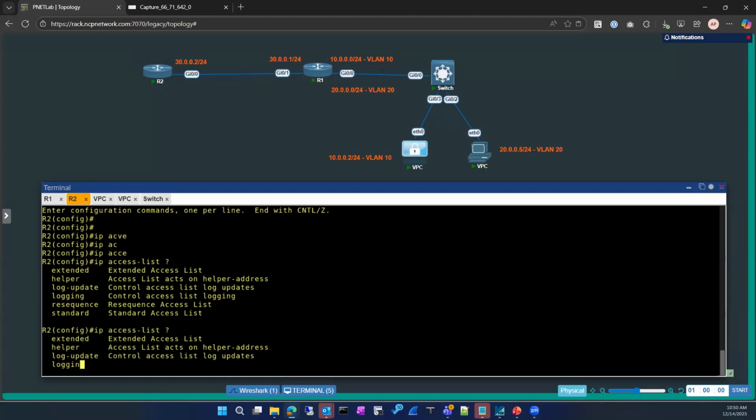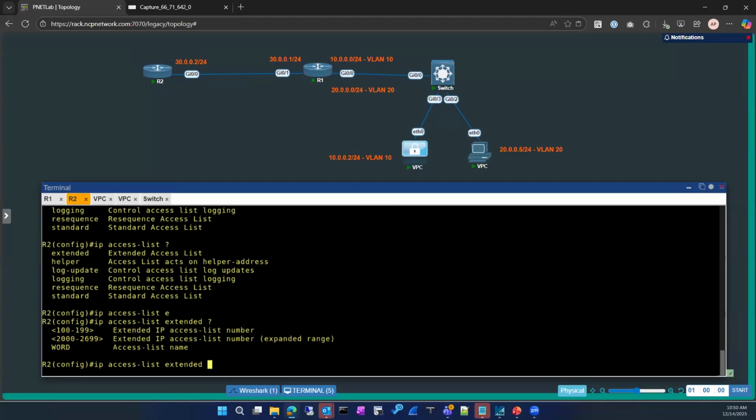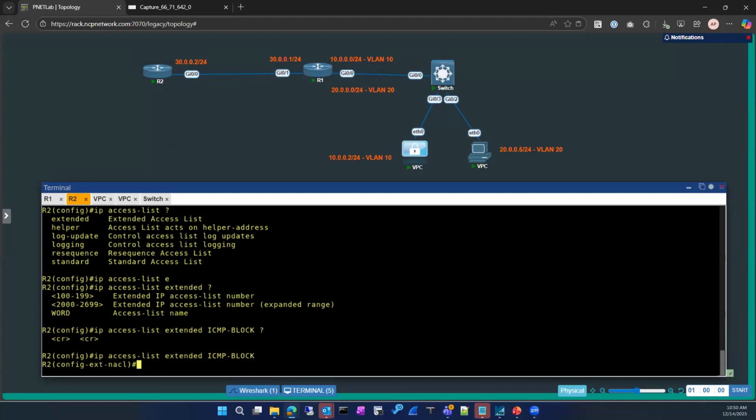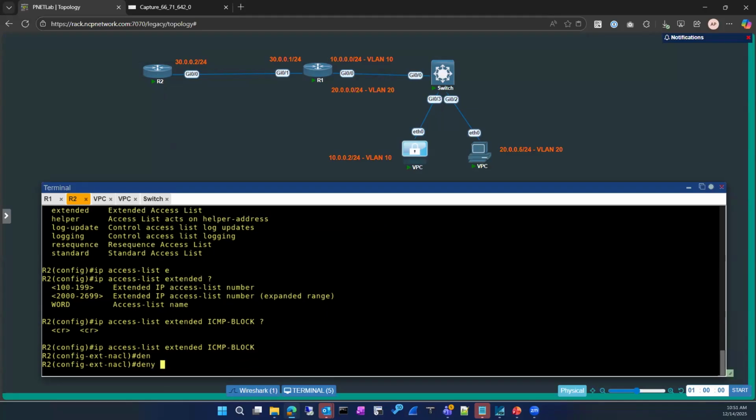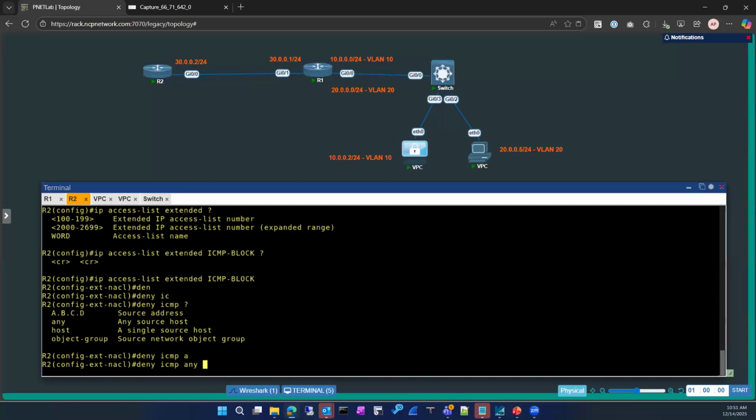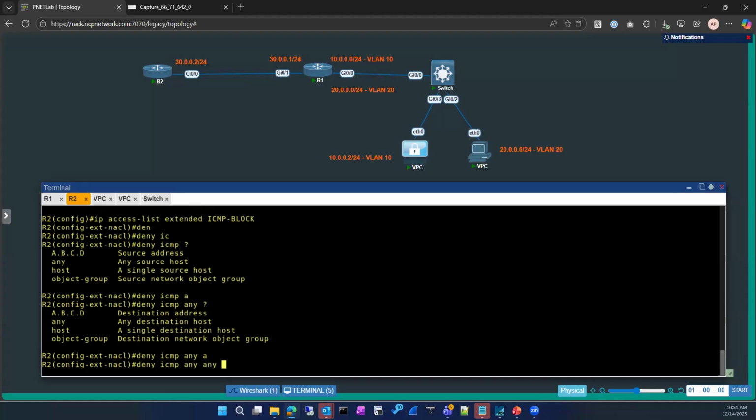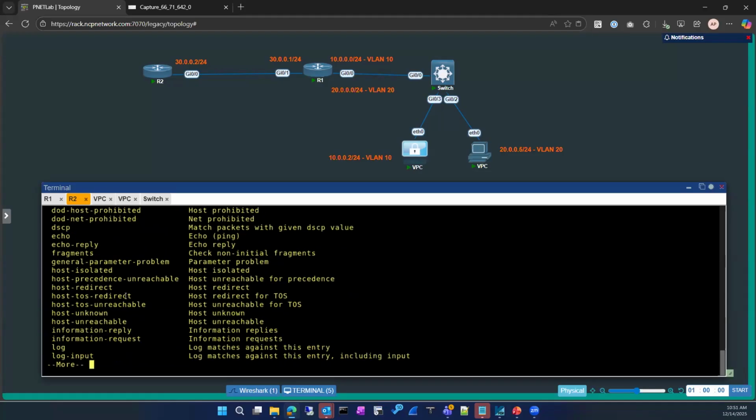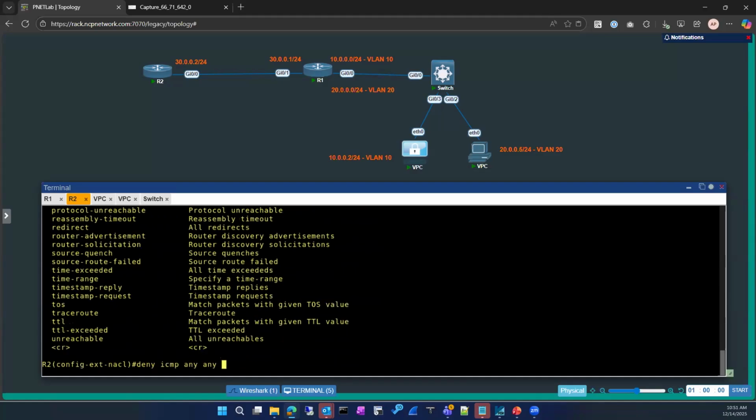IP access list extended. I'm going to give a name, ICMP block. Enter. Deny ICMP any any. I'm going to do it for echo reply and try. So it is telling that for any source, any destination, the echo reply is denied.